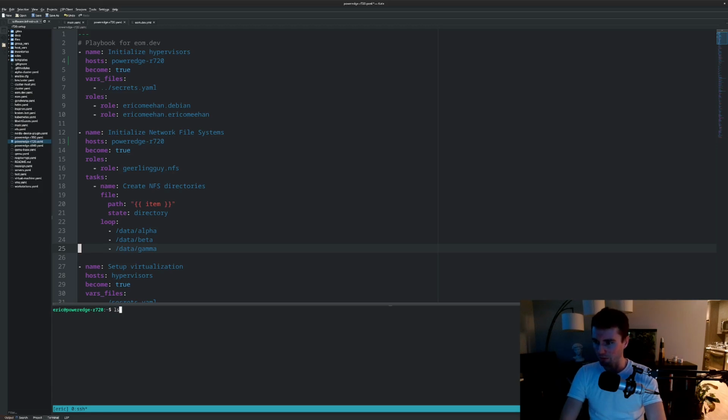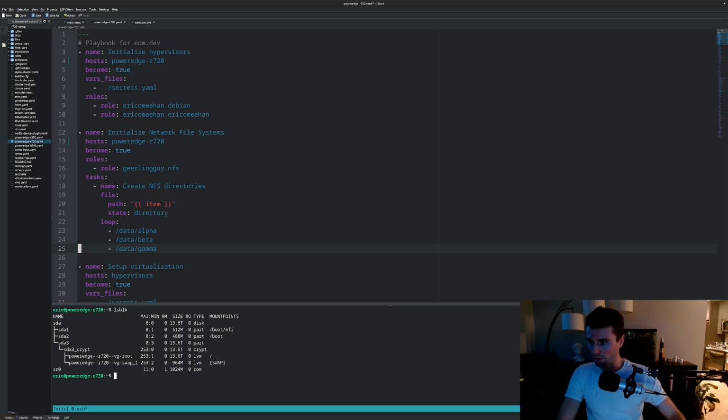So if we do lsblk, we can see that our disk is a little bit different here. We don't have a dedicated disk for the purposes of Kubernetes. So we have a lot of storage space. We have 13 terabytes, but it's not separated from the operating system at all.